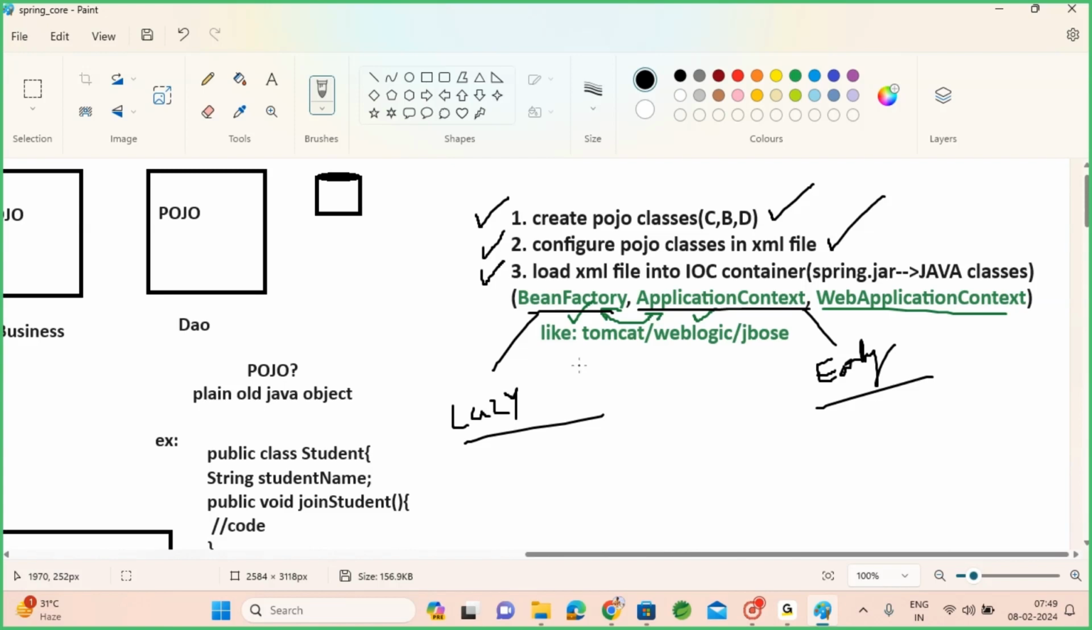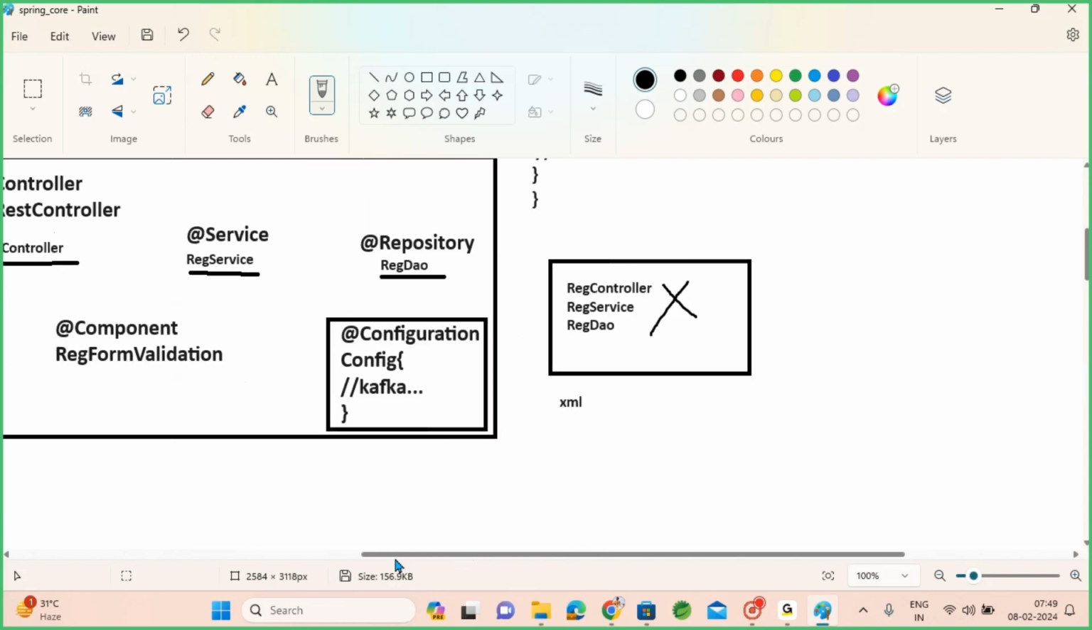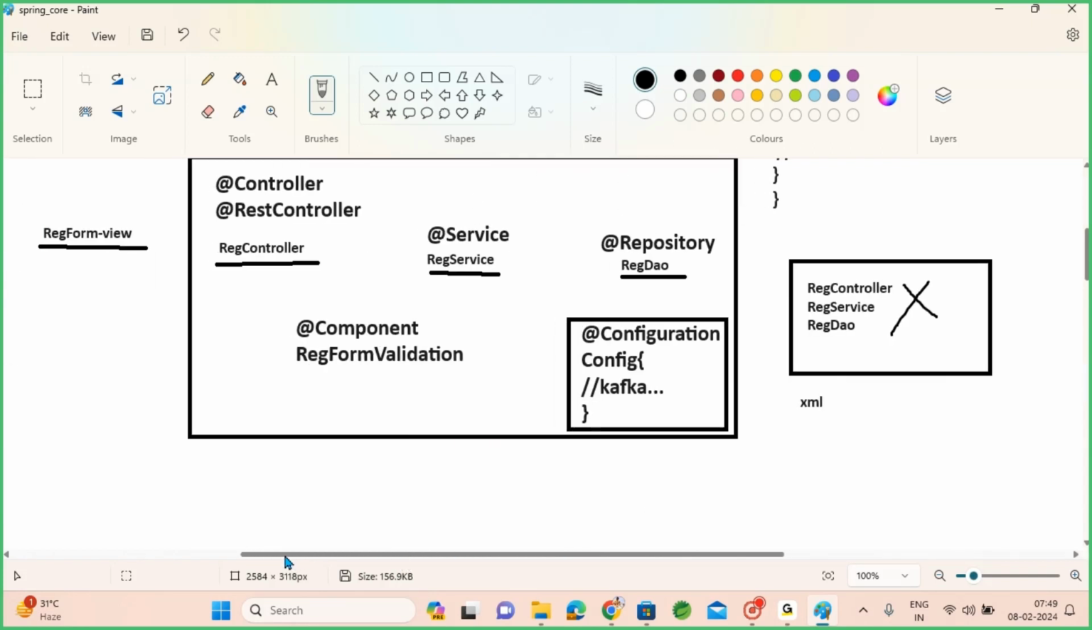There are two types of IOC containers available. One is the lazy BeanFactory and one is the early container, ApplicationContext. The purpose is to create objects using IOC. So we learned that as well, how to create objects using an XML file and how to create objects using annotations also.